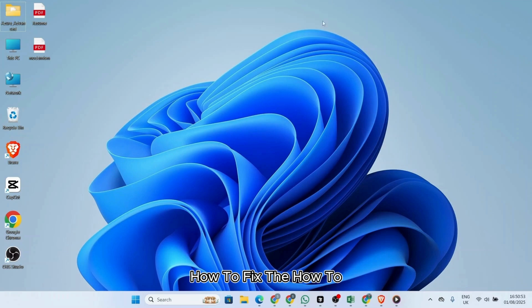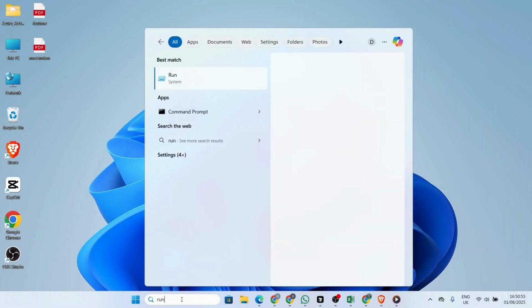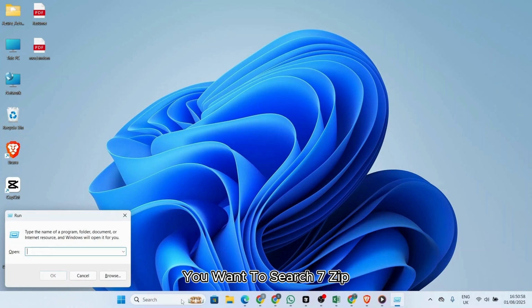Now to fix this problem, the first thing you want to do is open up any web browser. Click on the search bar, and here you want to search 7-zip. Then press enter. Now click on the download option.